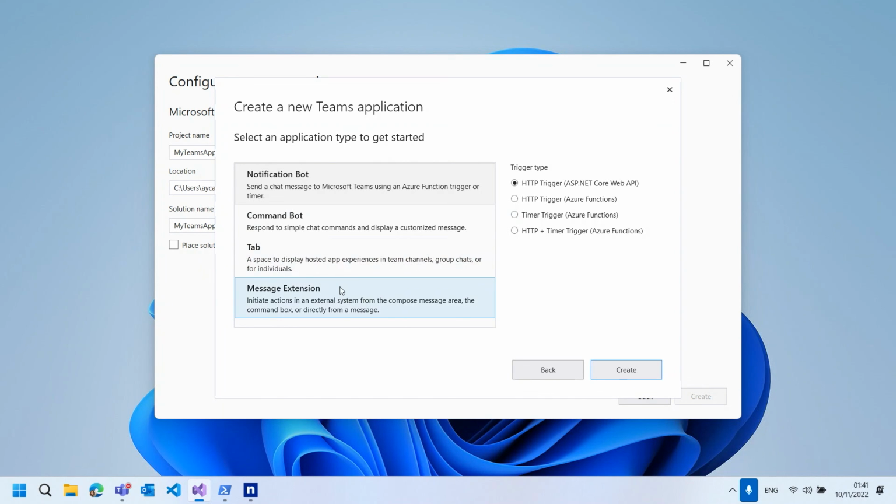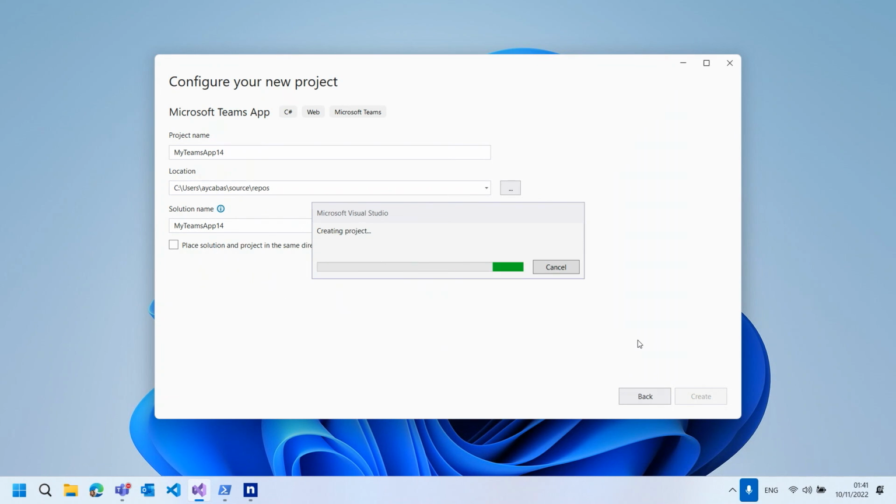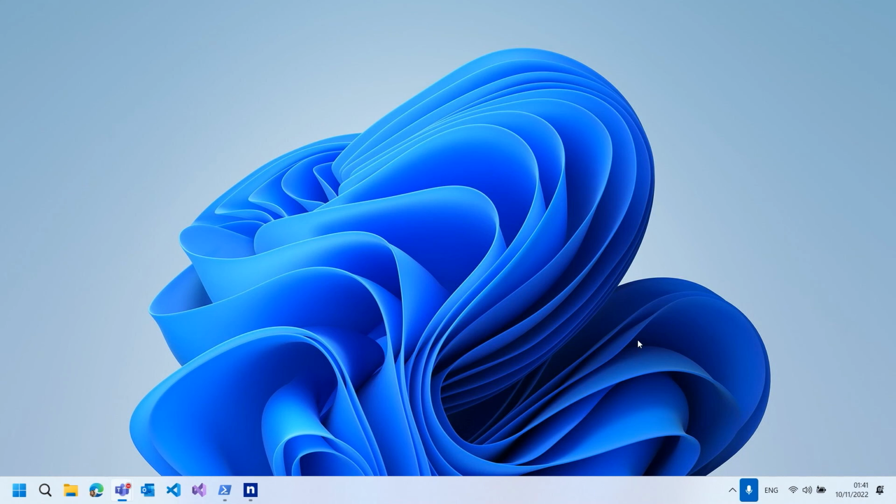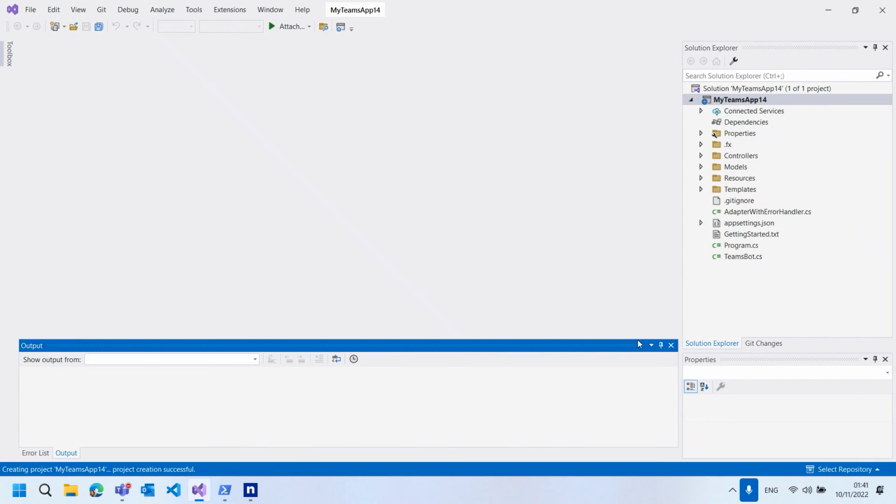And finally, we have message extension, which can be implemented in the message. If you want to provide an action directly inside the message, then you can use message extension. Today, we will create a notification bot with HTTP trigger. I will just scaffold this, and then we will quickly walk through what is inside the code and then what we need to do to run the notification bot.